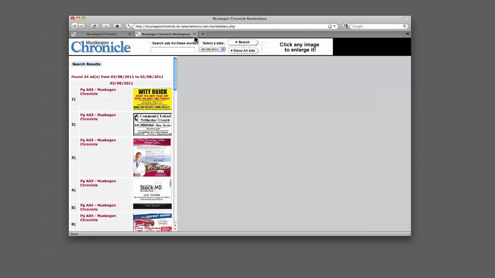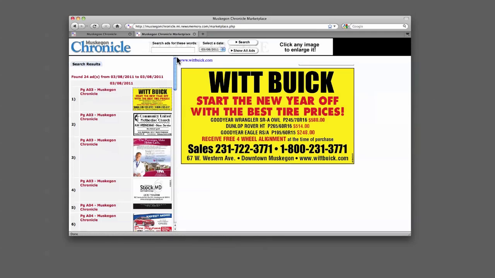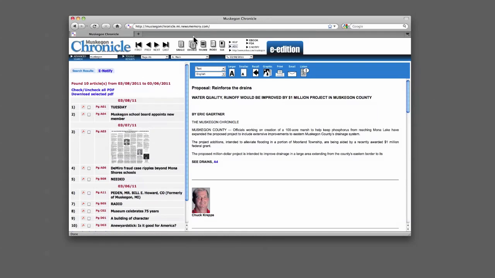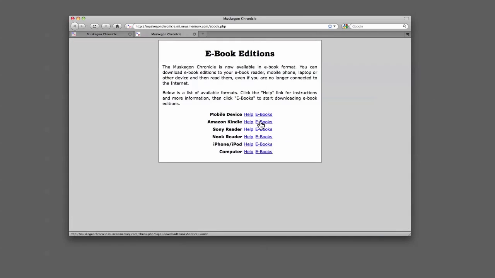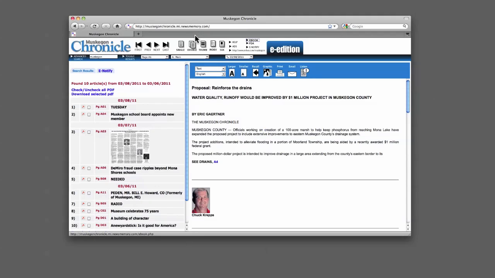The Ads button lists all the ads in the e-edition for easy browsing. If you have an e-reader such as a Kindle or Nook, click the eBook button to learn how to access the e-edition on specific devices.